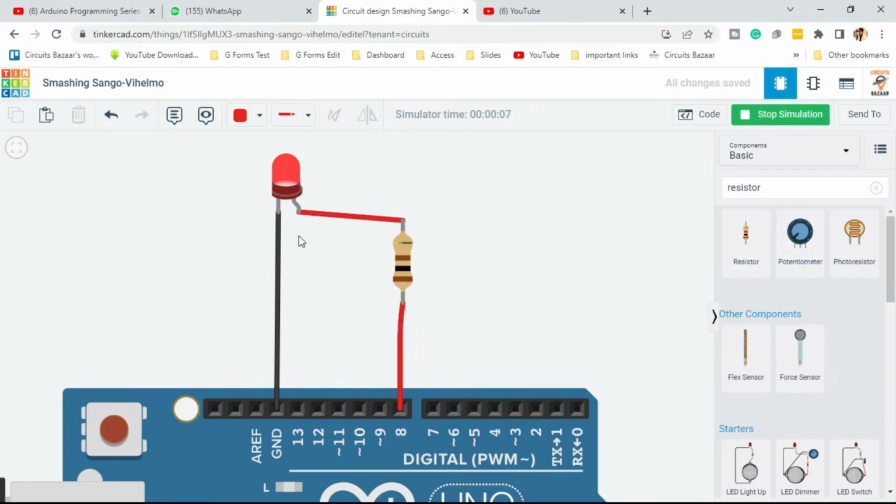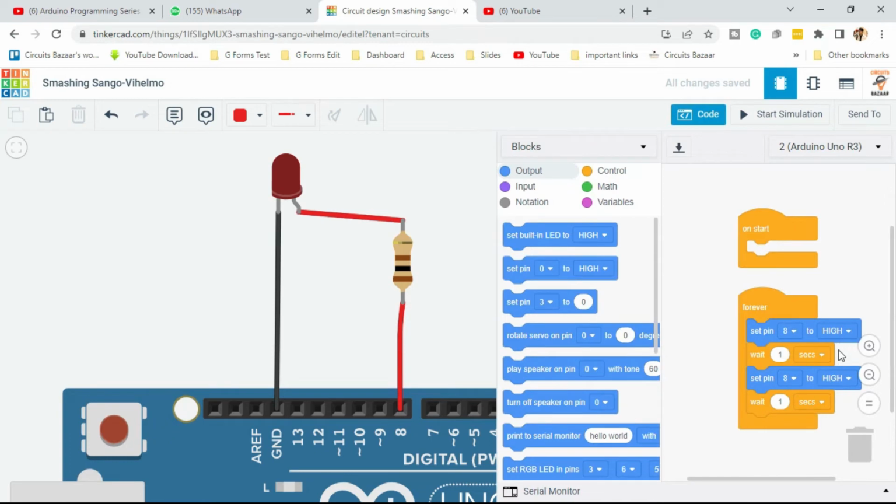So it's continuously on. Why? We just need to check the programming. For that you will go to code, and you will see over here pin number 8 is high, and again it's high. So you need to make it from high to low, then it will blink. Now start simulation. Now you can see that this is blinking according to the code block programming.